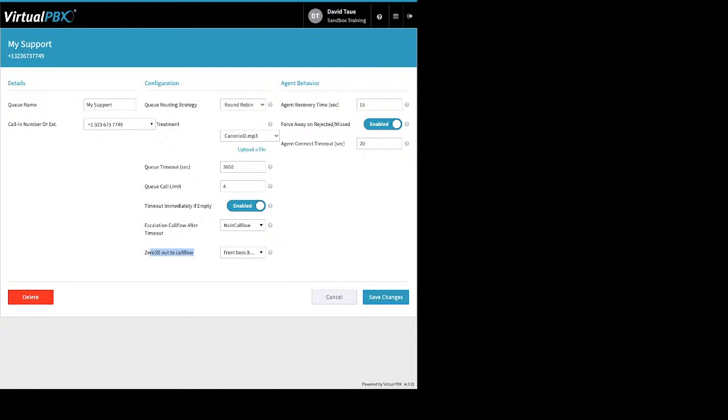A 0-out call flow after timeout. If you select something here, that means you're giving that inbound caller the option to press 0 while they wait on hold. And then if they do, this pull down is telling them where you're sending them.